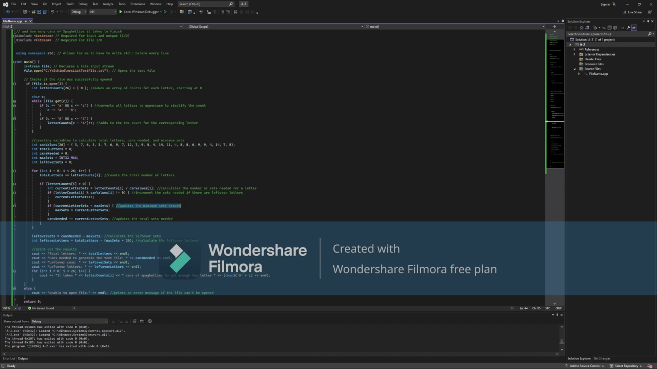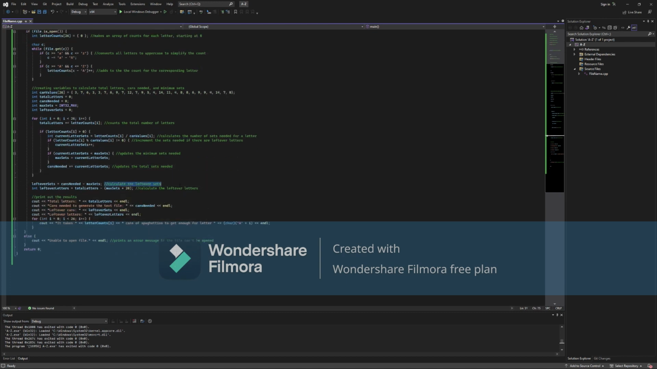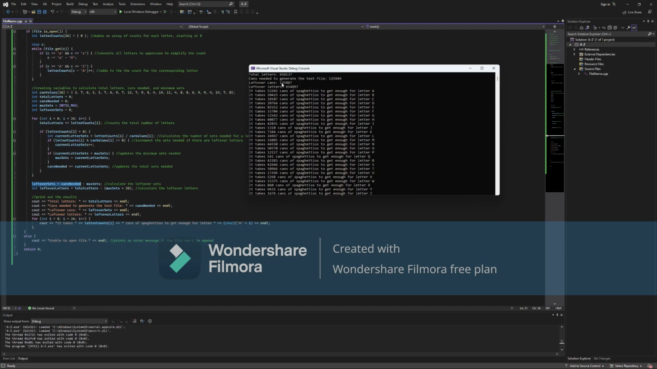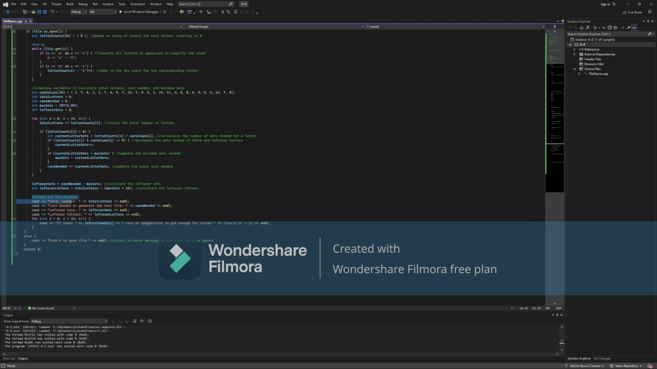This holds the minimum sets needed and updates it. Same thing for this, this just updates the total sets needed. Then down here, this calculates the leftover sets by making leftover sets equal to cans needed, minus the max amount of sets that we had. So in this instance, it would be 125,949, and then leftover cans are right here. And then this prints out the actual results.